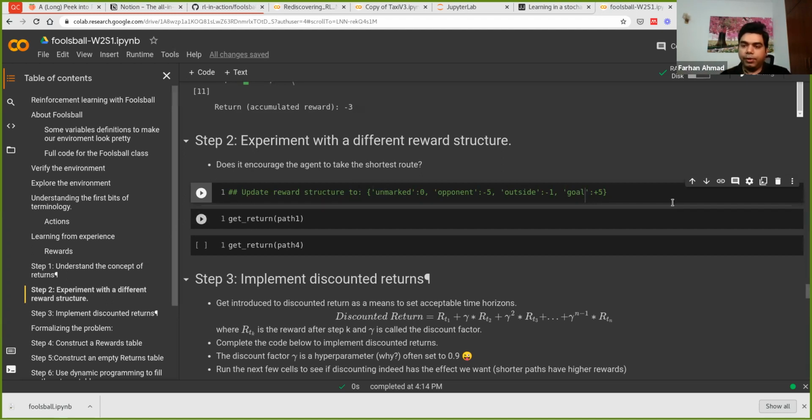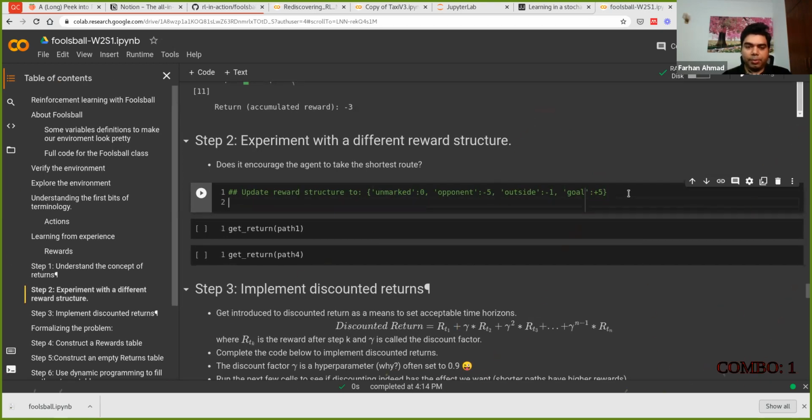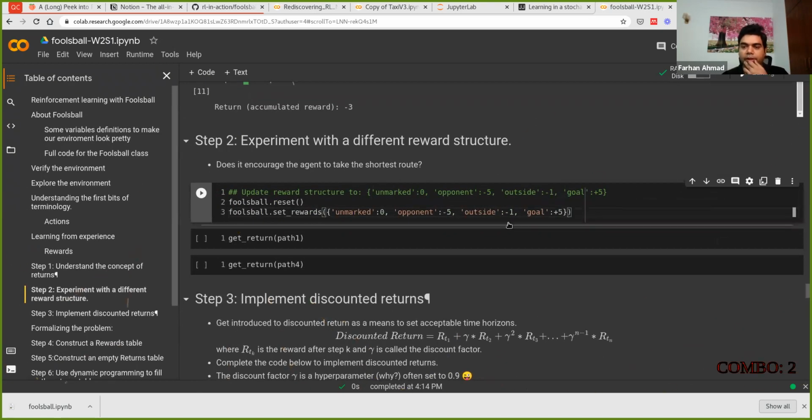Okay, I won't take too long here. It should be straightforward again. I'm just copy pasting from my solution, but this is just 2 lines. We already had this API set rewards. We are just passing this updated dictionary to this API. But before you do that, make sure you have called the reset function, which is there to ensure that you don't change the reward in the middle of a game. So it's just a safety net.